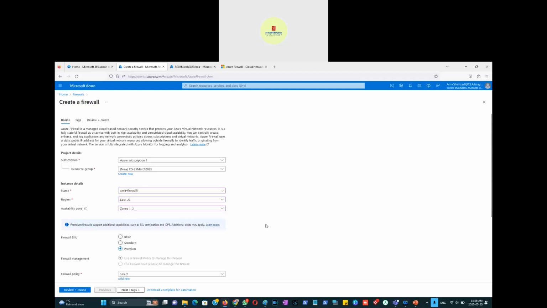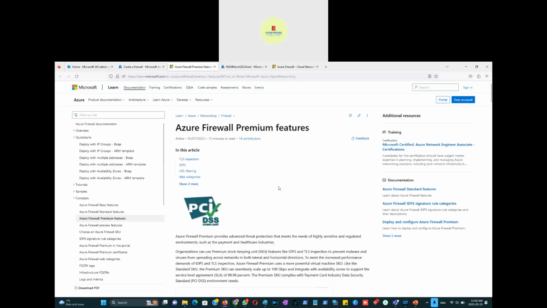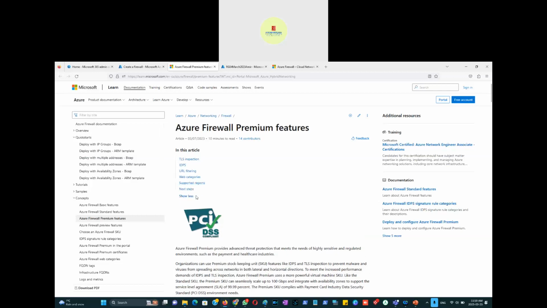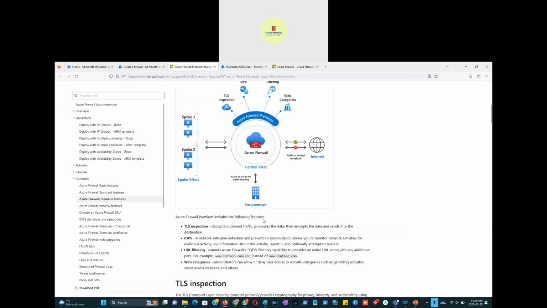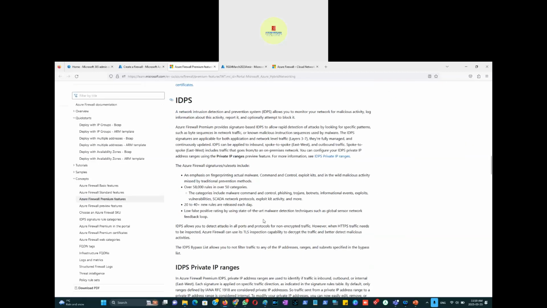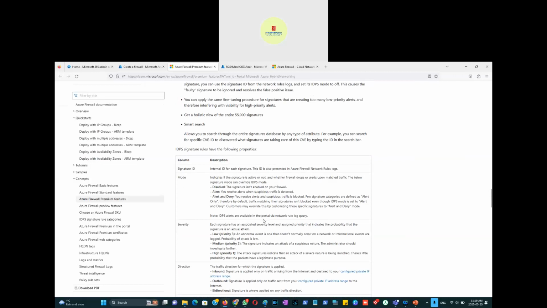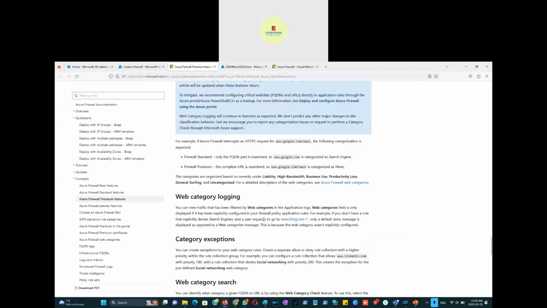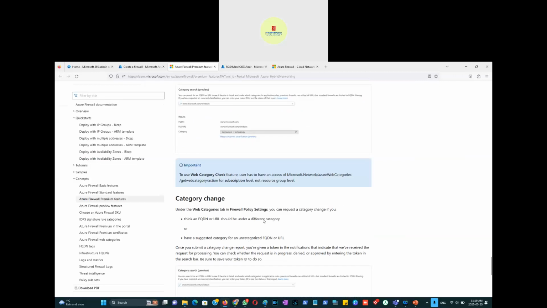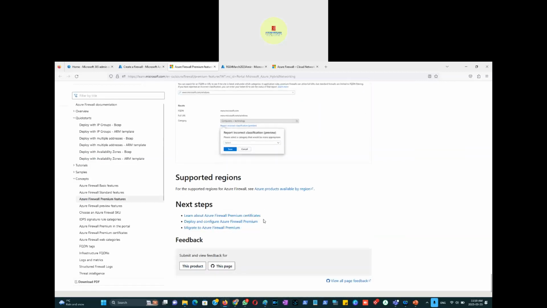If I go for zone one, zone two, so premium firewall supports additional capabilities such as SSL termination and IDPS. Additional cost may apply. So if you go for premium, it's going to cost you. So I'm just going to click learn more here. Actually, did they give the pricing here? No, they didn't give the pricing on the same page, that's why it's weird.